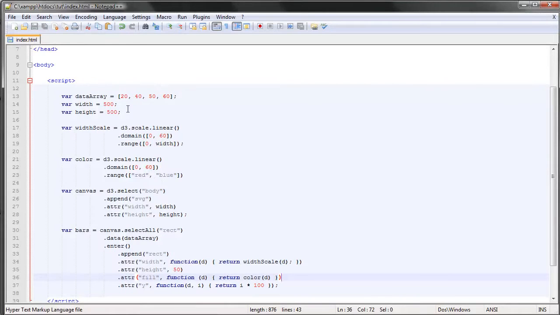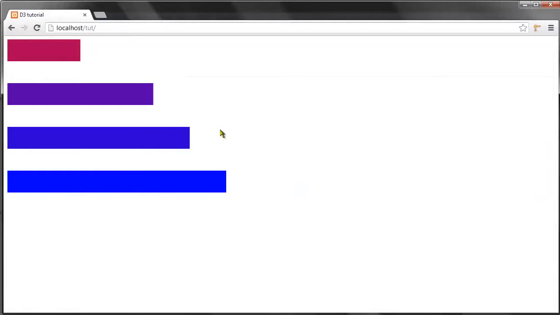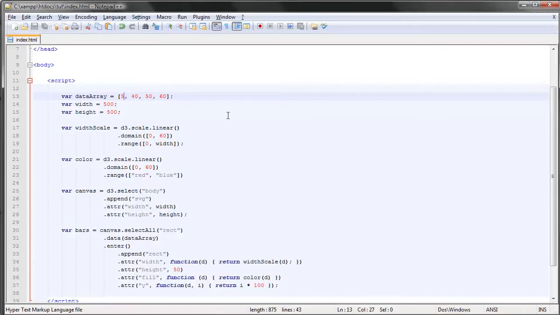So if we were to change this to, let's say, 5, it's even redder, right? Because it's closer to our minimum value. So that was a short introduction to scales, and this is something that we'll use extensively from now on. So I'll see you in the next video.